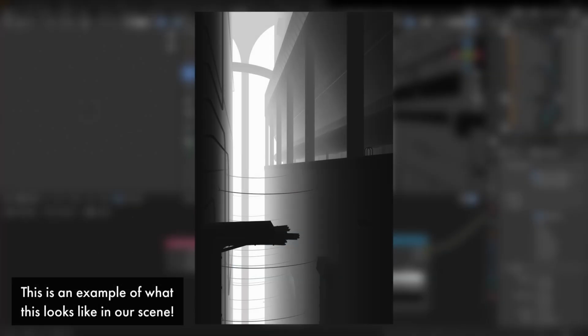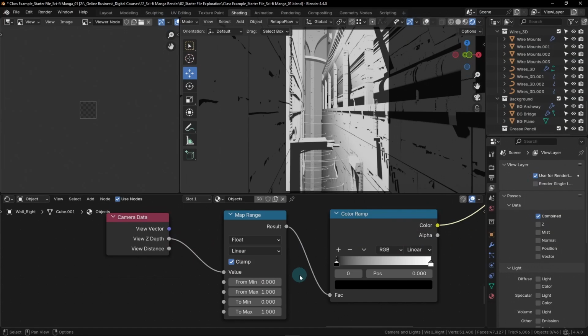The setting almost looks like a thick white fog across the scene, with distant objects being shown in white and close objects being shown in black. Now let's zoom in down here to this map range. We're only going to be changing one setting here, and it's this from max, the second slider. We're going to set this to 172.1 and then hit enter.